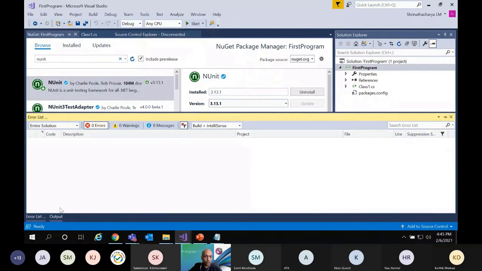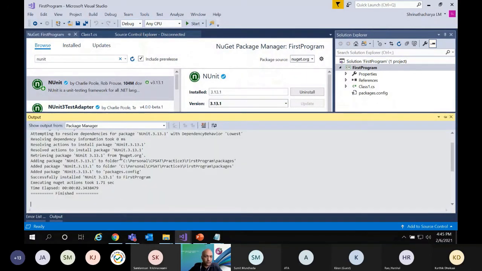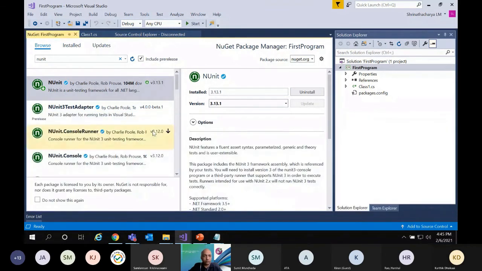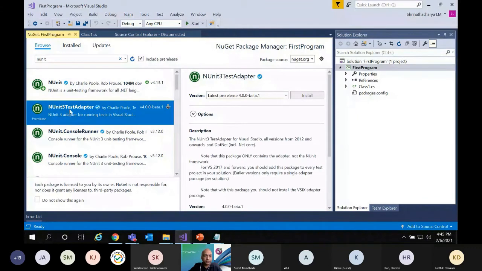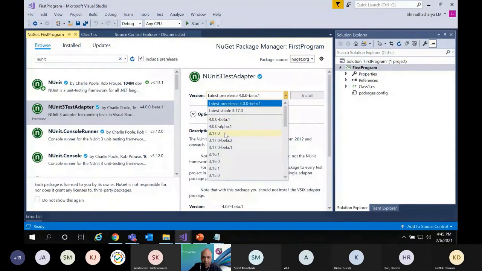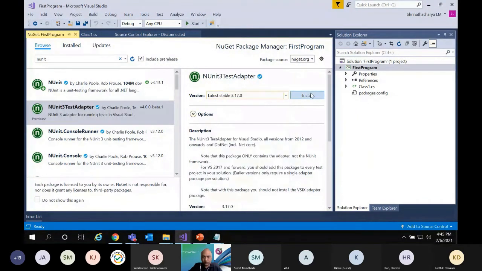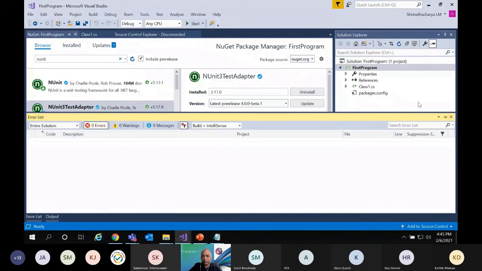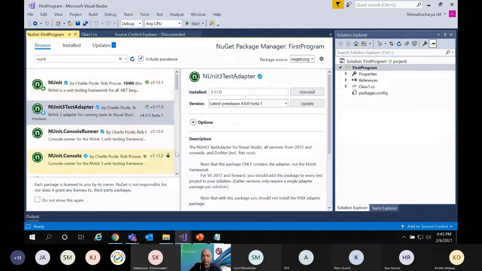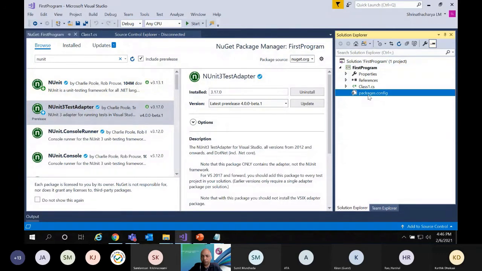Okay, so it is imported. You can see in the output it has been added successfully. Similarly now, the NUnit test adapter. This is the other one we need to add. This is for the NUnit. Okay, these two. Now, the moment you add, you will also see something called packages.config.